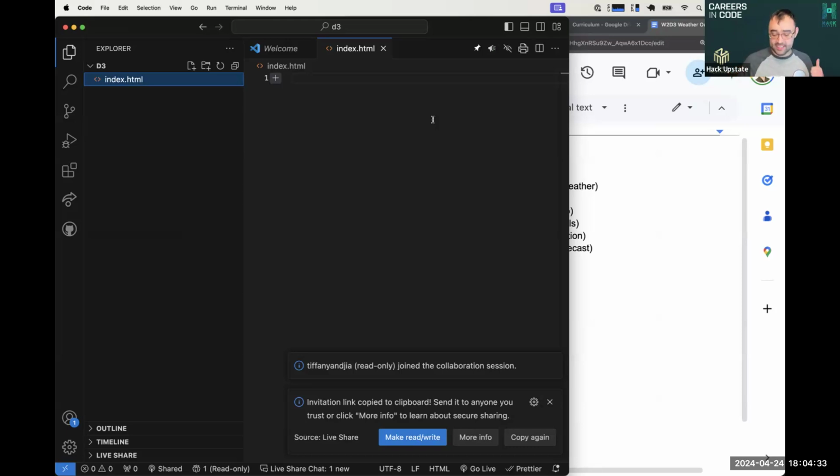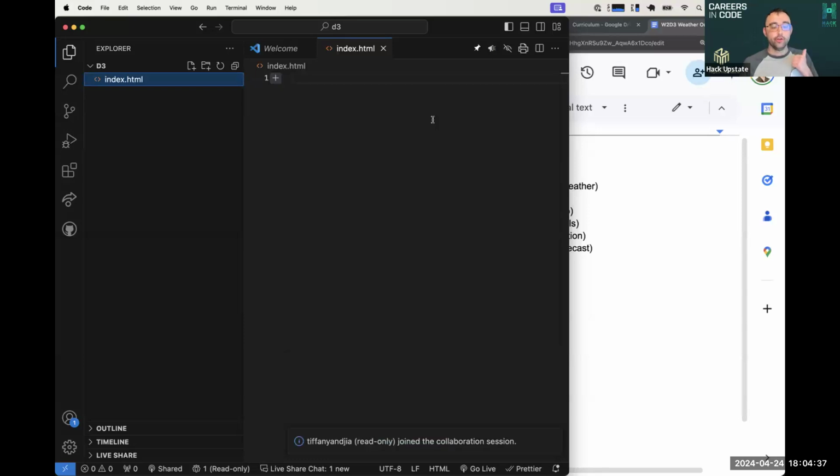Lots of steps there. Let me recap. In Finder, week 2, create your new day 3 folder, drag that empty day 3 folder into VS Code. Once it's in VS Code, create a new file called index.html. Then go File, New Window in VS Code.